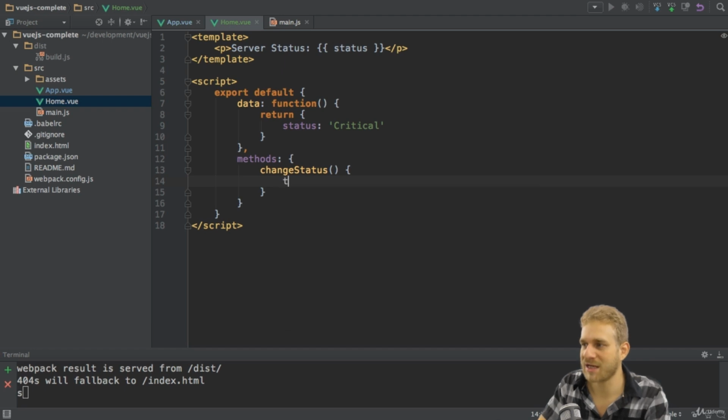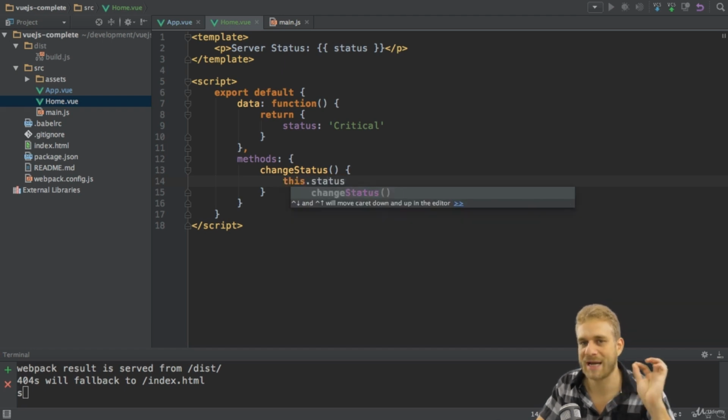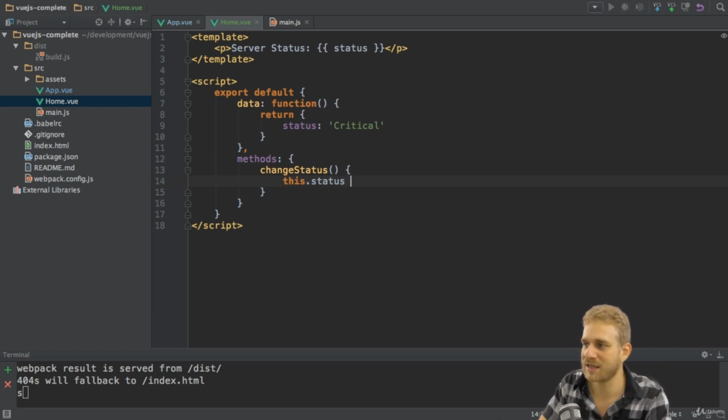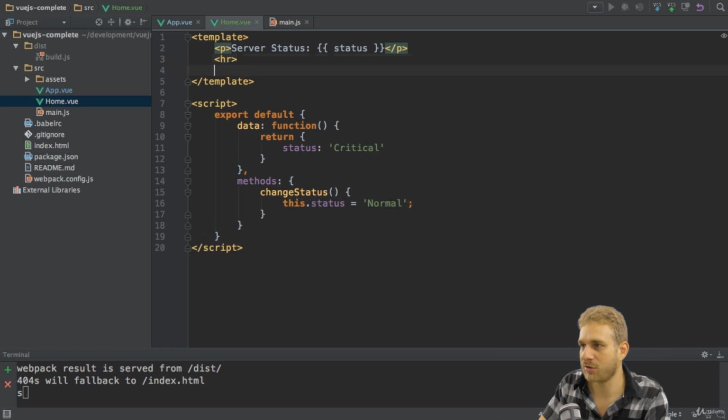And in here, I want to set this.status. Remember, we can access the status here, even though it's in an object returned by a function. Vue.js takes care that we still can access it. And I can set this.status to normal here. Now with that I got a function I can execute. So in here I'll add a horizontal line and then add a button. And here I want to say change status and use @click and execute changeStatus down there.